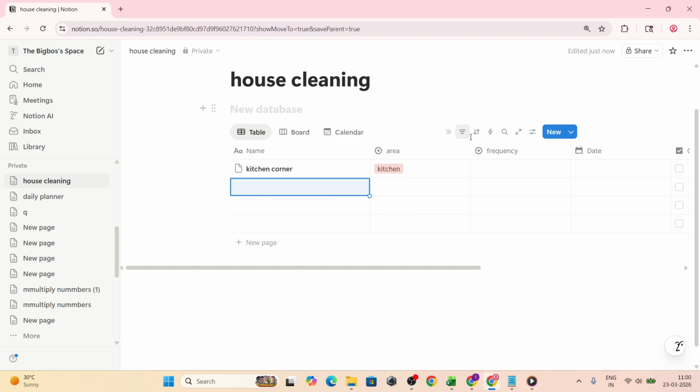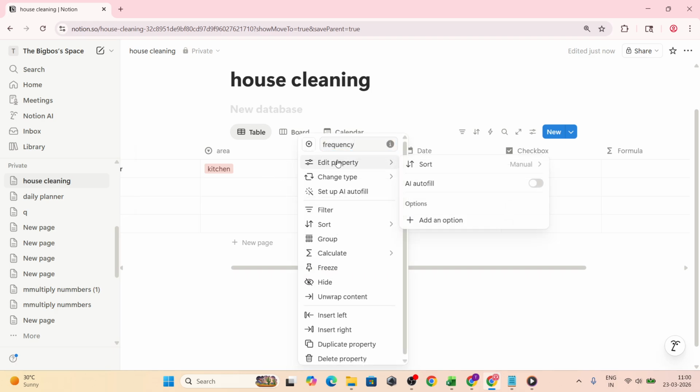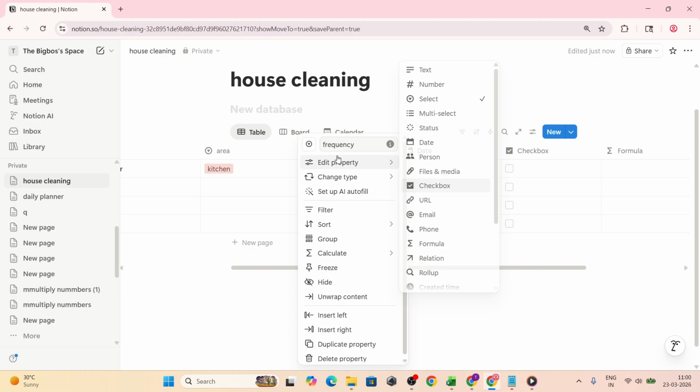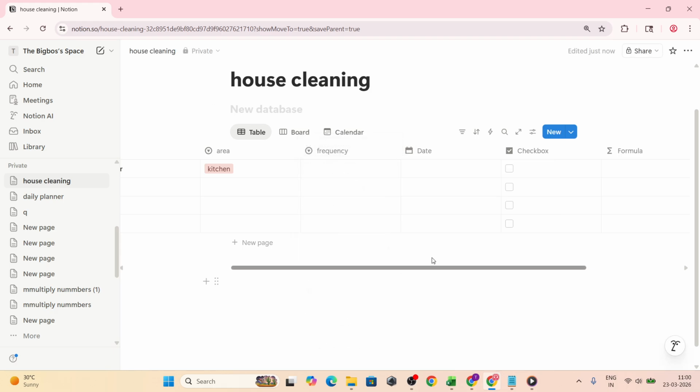Add another select property called frequency, with options daily, weekly, monthly, and seasonal. Next, create a date property named last completed so you can record the exact day you finished a task. Finally, add a checkbox called done for quick manual checkoffs when you just want to mark progress without changing dates.